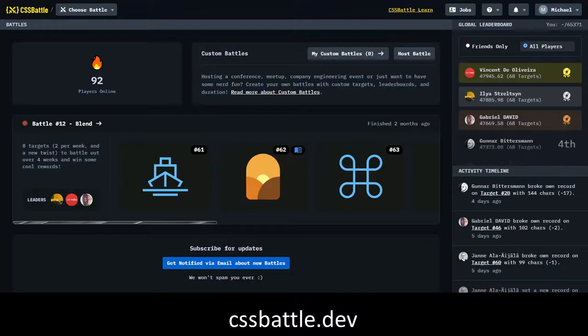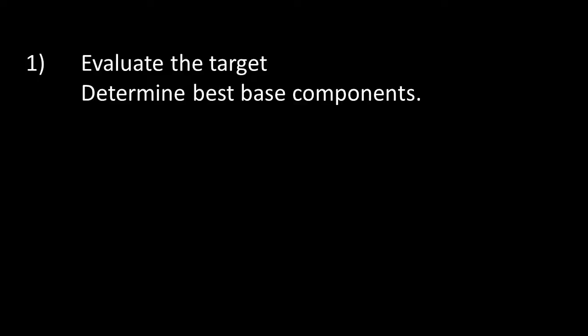In a CSS battle, you are presented with an image known as a target. Your objective is to duplicate the target using only HTML and CSS. You are not allowed to use any images or any other outside resources, and every character in your solution lowers your score, even whitespace and comments. My solving process consists of 4 steps. The first step is evaluating the target. This is where I examine the target and determine what methods there are that could be used to create the target image, and which one I will use in my solution.